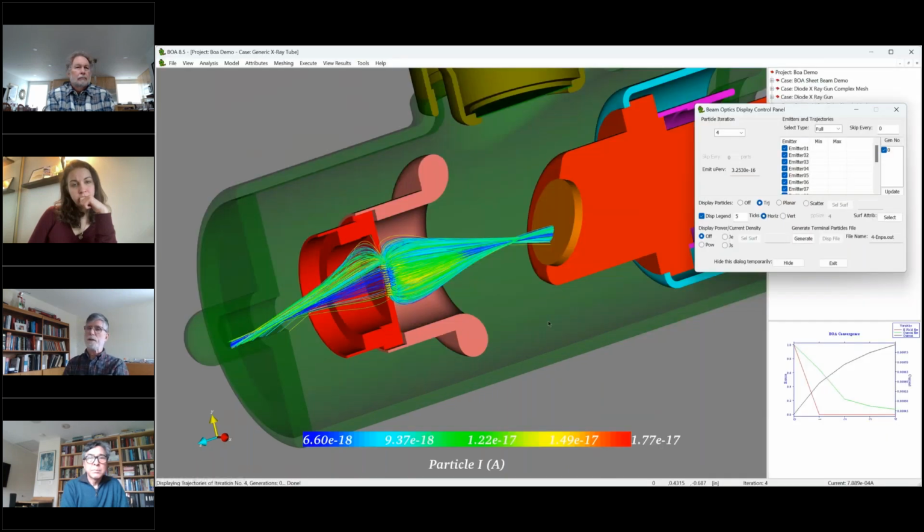And here's the result. The beam goes primarily forward, but a little was basically reflected and goes back. This is a very small fraction of the current. And as you can see, in this particular one, the focal point was actually in front of the anode.